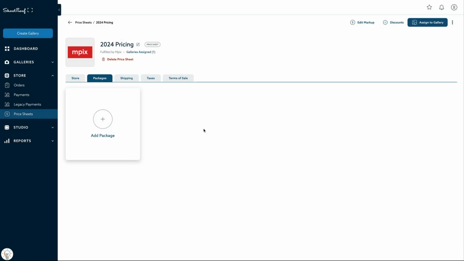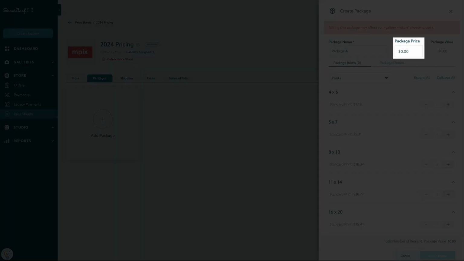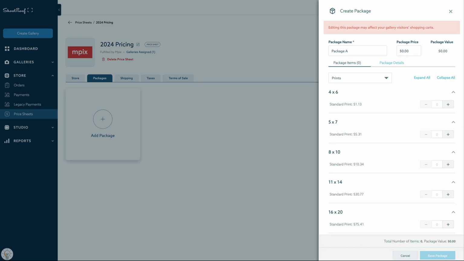To make a package, go to the Packages tab and click Add Package. Give your package a client-facing name. The package price is the price that your client will be charged for the package. The package value is the total that your client would pay if they were to purchase all of these items a la carte. The package value populates as you add items to the package. A good practice is to slightly discount packages so your client realizes the value in purchasing these bundled items.